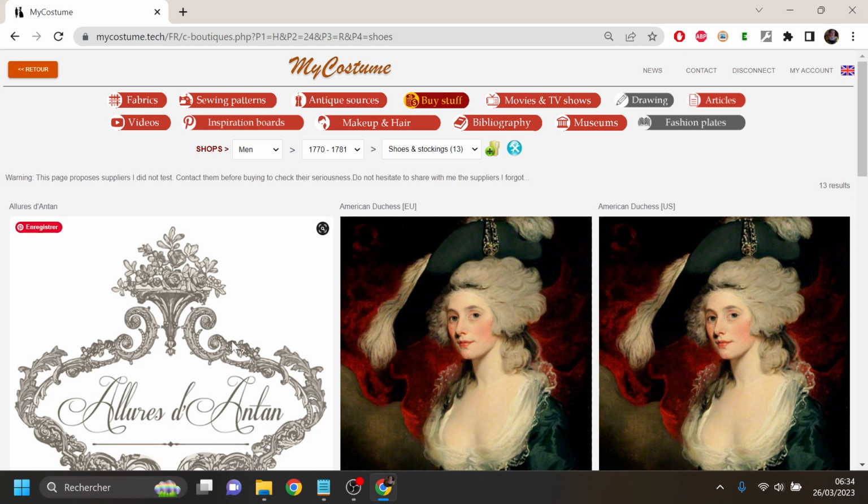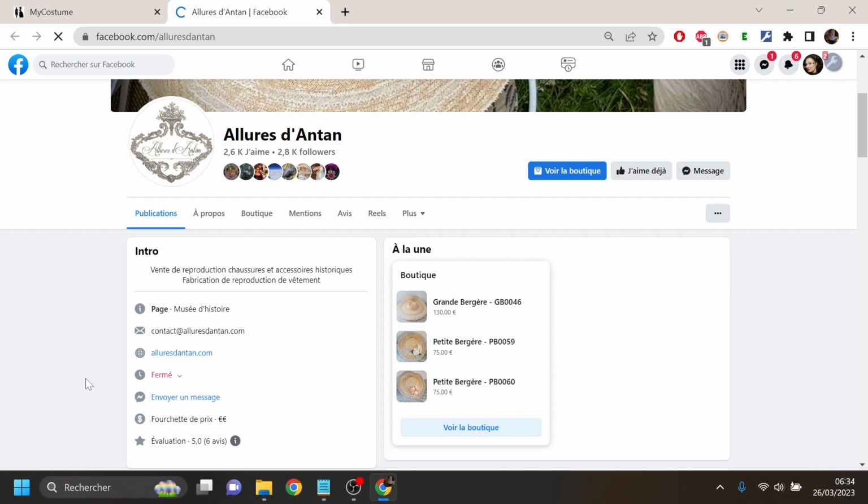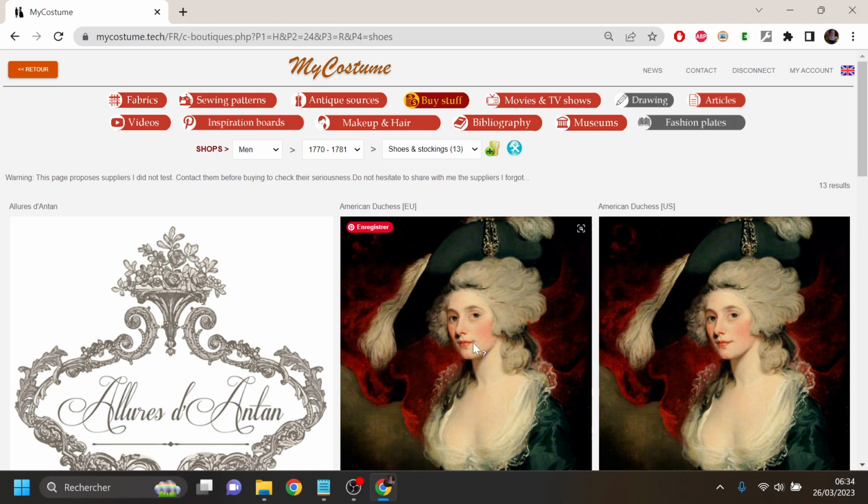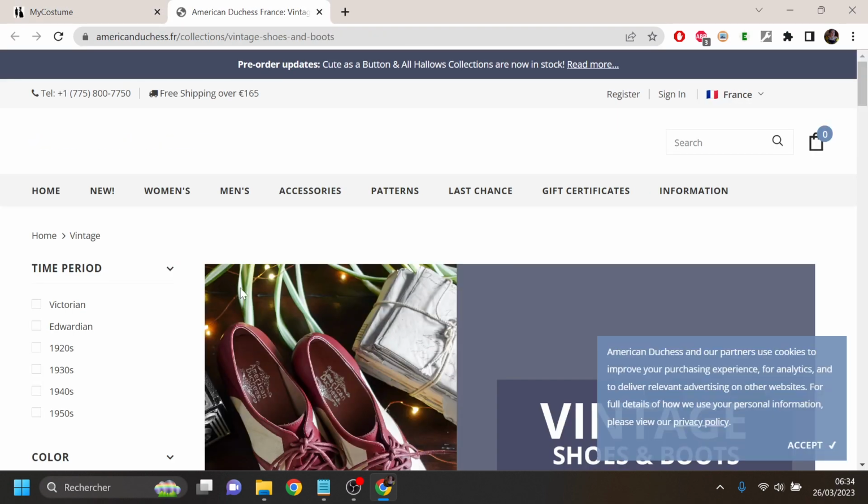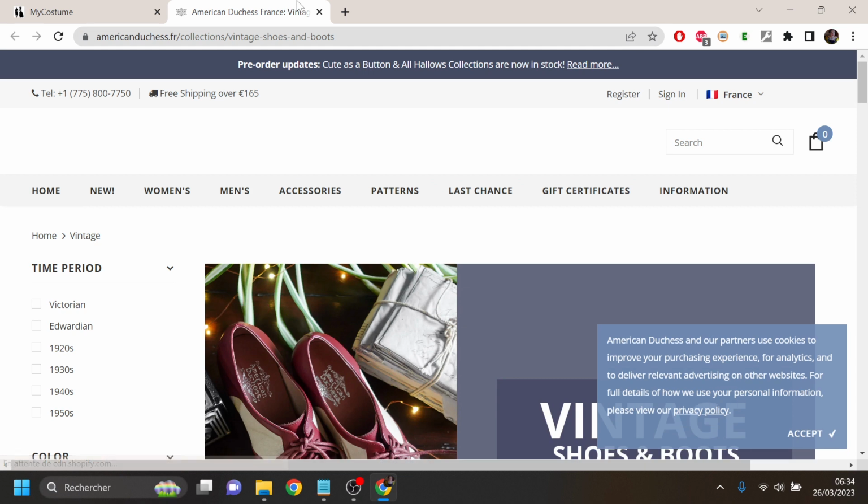And here, if for example you want to buy some shoes, then you just need to click here and you are directly on the Facebook page if this person has no website. But if there is a website, then you click and you are directly on the website and you can start your shopping here.